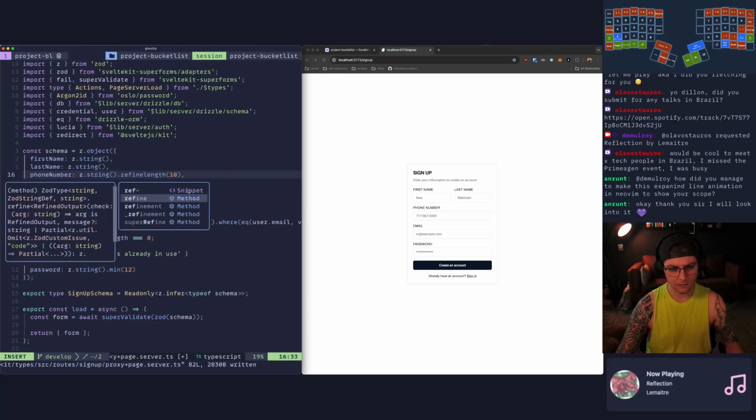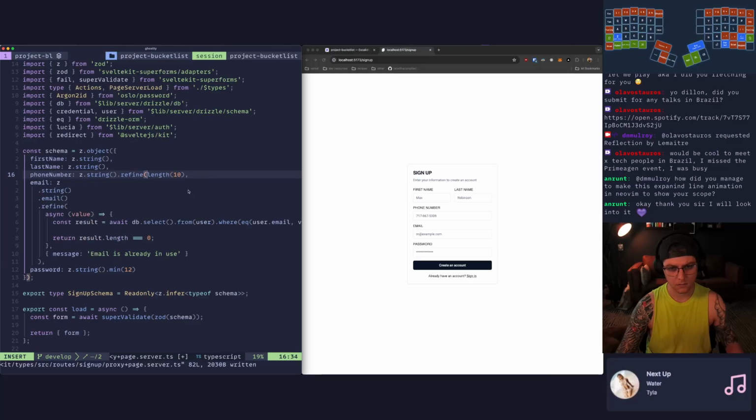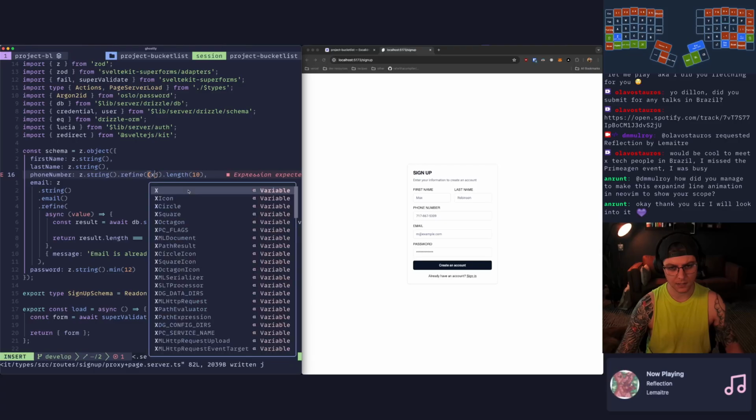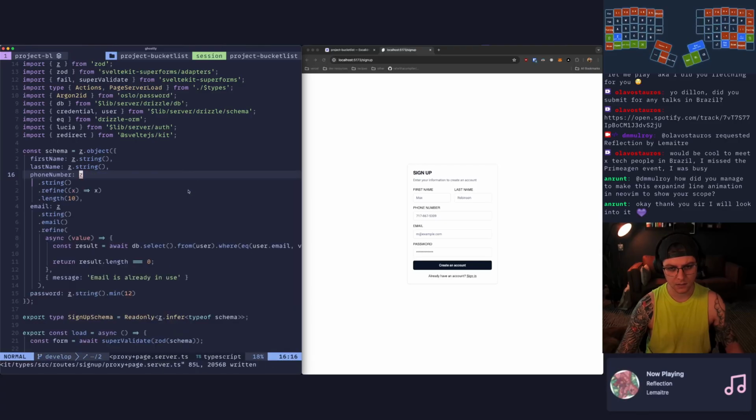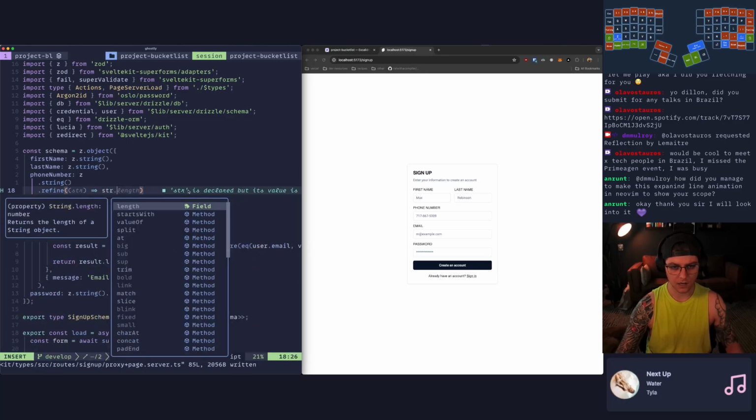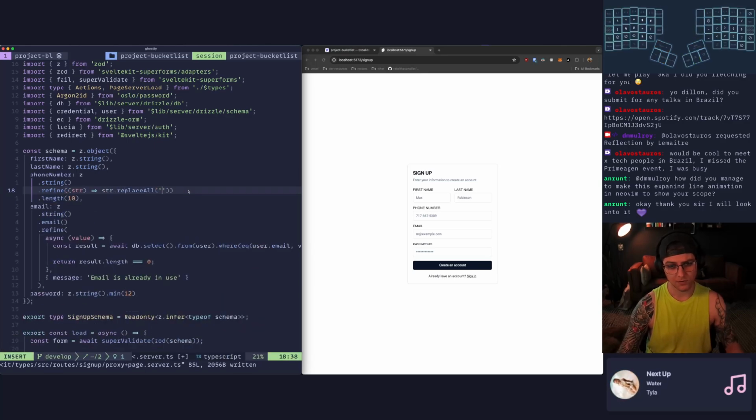Is it refine what I want? Yeah, okay, what do I get a function in here? I probably get an X and we can go to an X. Yeah, okay, so here we can say, this will be a str. I will say str.replaceAll, and we're gonna replace parens with nothing. There we go.